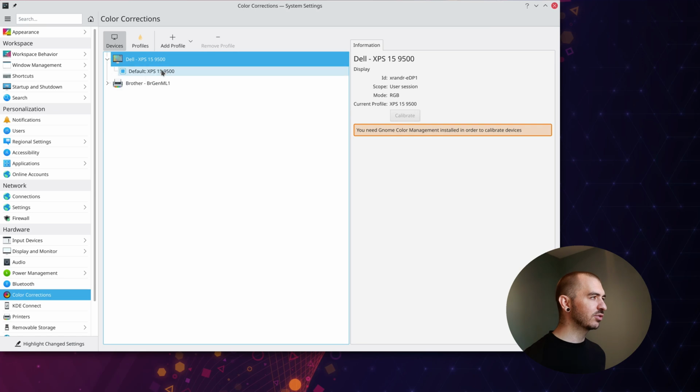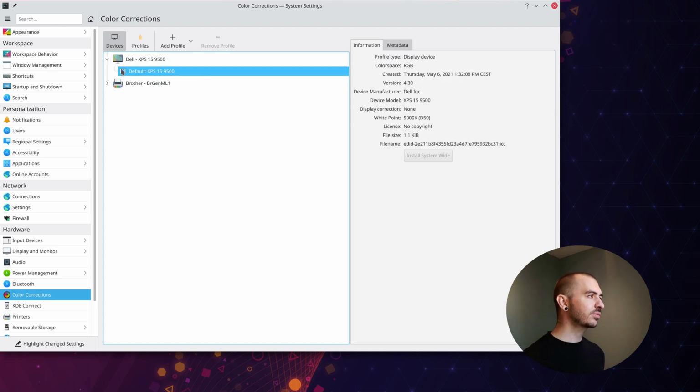And then you should have this dropdown and it should be at default XPS 15 9500. You may have some other things listed here. That's fine. Just make sure this is the one that's selected. So just mark this little box here. And that's basically it for that.